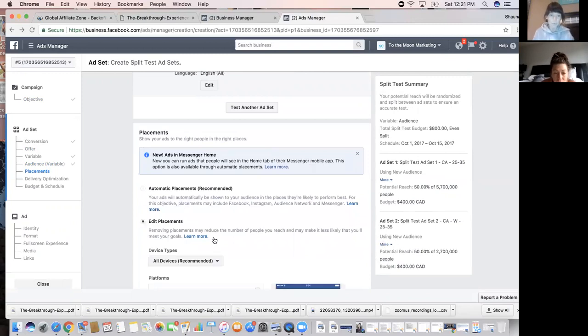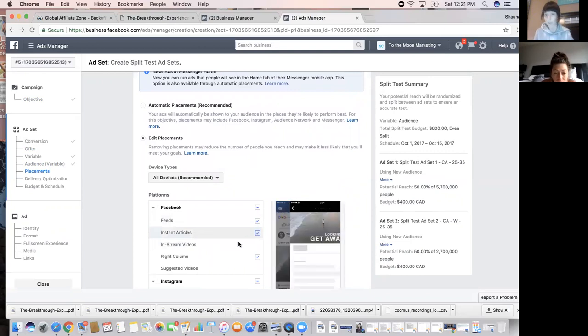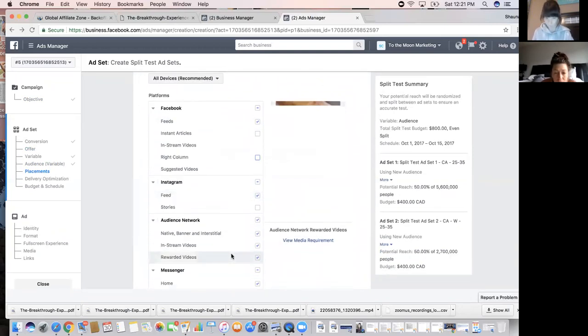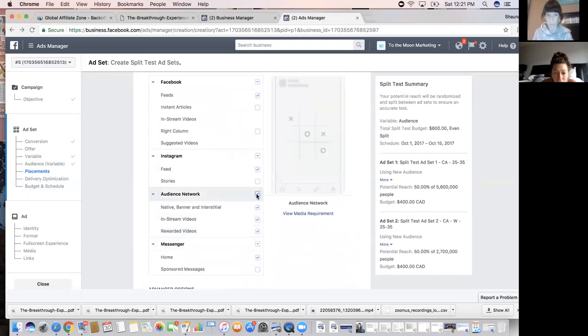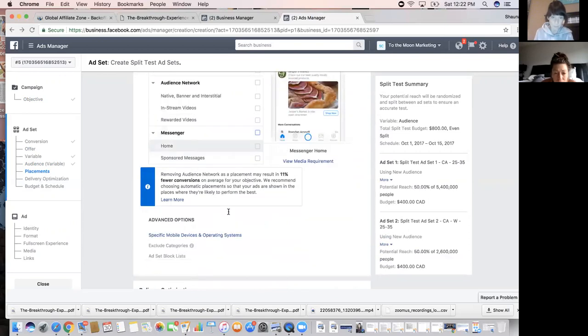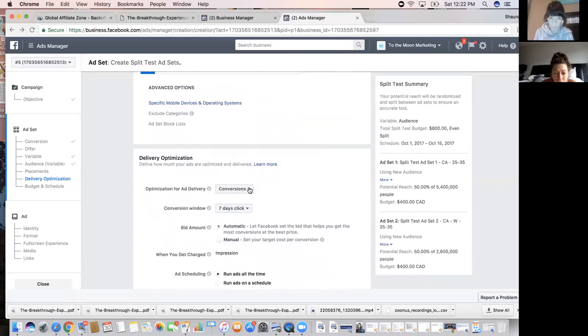Edit placements, go through there. Now you're going to run Instagram, but normally I would turn that off, especially if it was a video, because it's not going to be able to go to Instagram anyway. But Shauna's running photos, and take off Messenger. Perfect. Oh, we already went through that, so that's fine. We're going to change that to 1 day click.